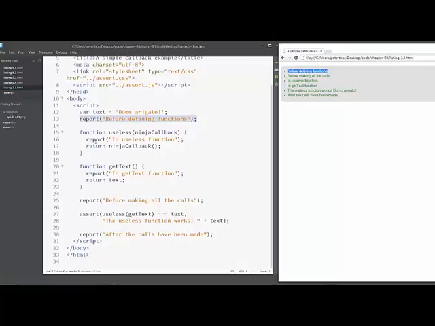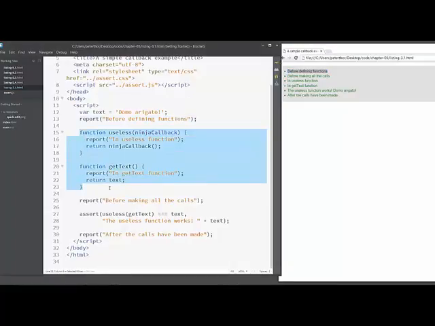And then we define two functions. Now they both have report being called within them, but they don't produce any output, at least not yet, because this is purely declarative. It's setting these functions up. It's defining two functions that are named useless and getText. But the code in those functions don't get executed until those functions are explicitly called.